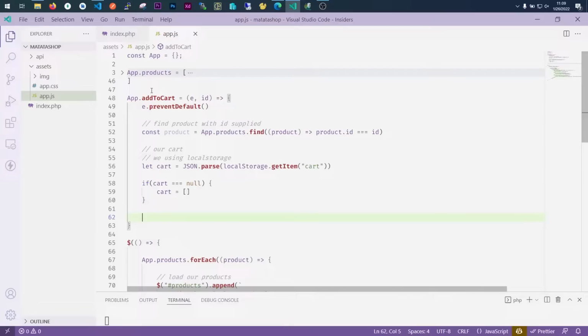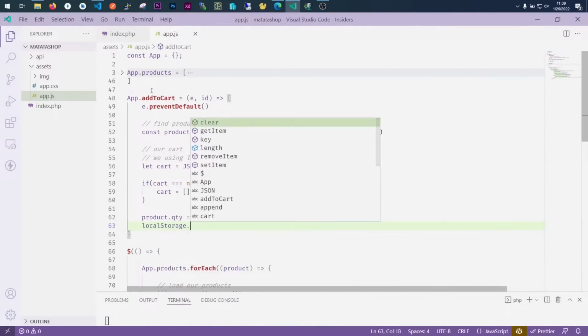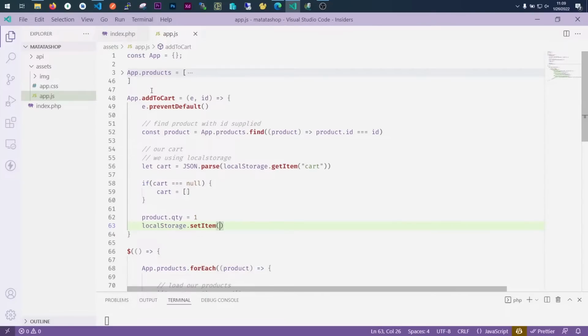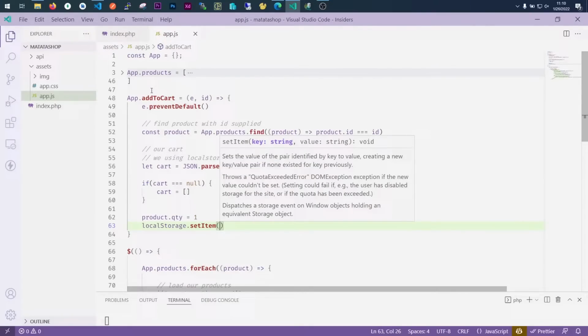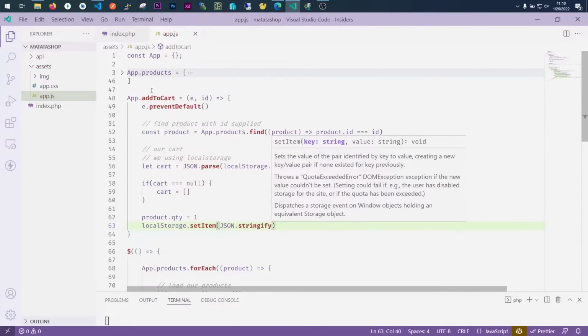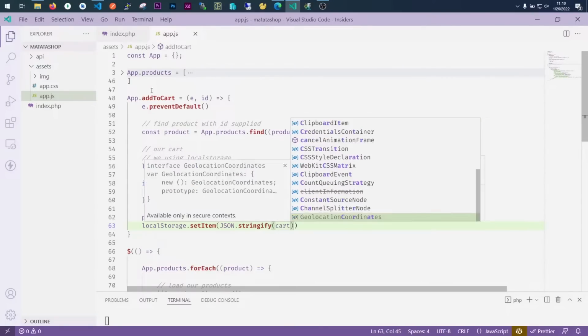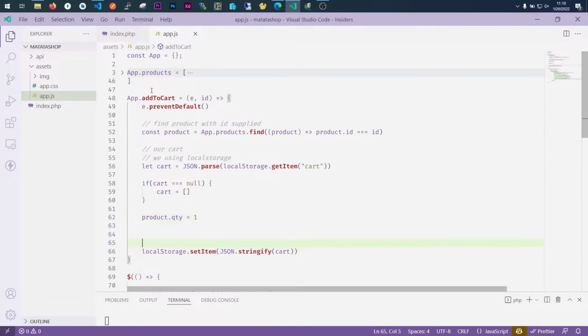So if nothing is there, we'll add the quantity. So we'll have, say, product.quantity is 1, and then we'll push this to our local storage. So this is JSON.stringify and cart. But before that, we also need to add the item to cart. So let's add it. Push the product inside the cart. So add the product to cart. So this is going to be cart.push(product).